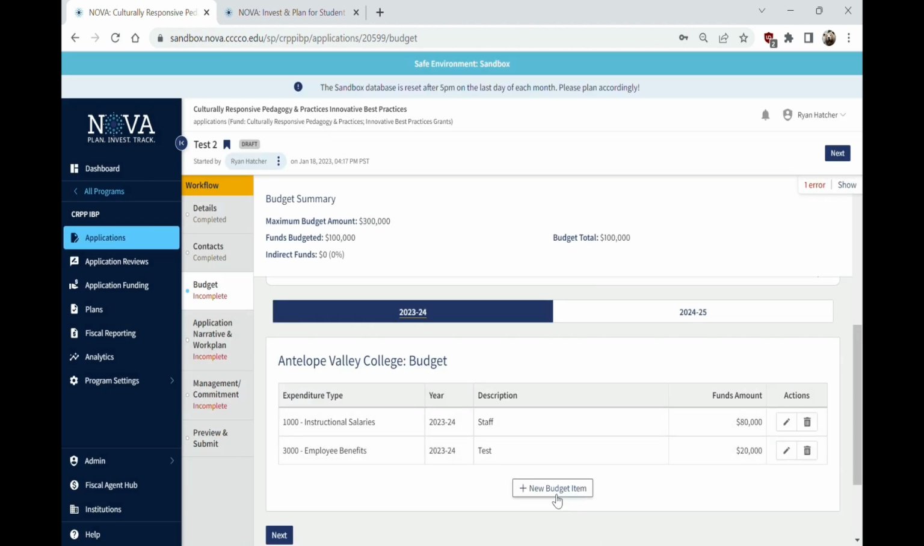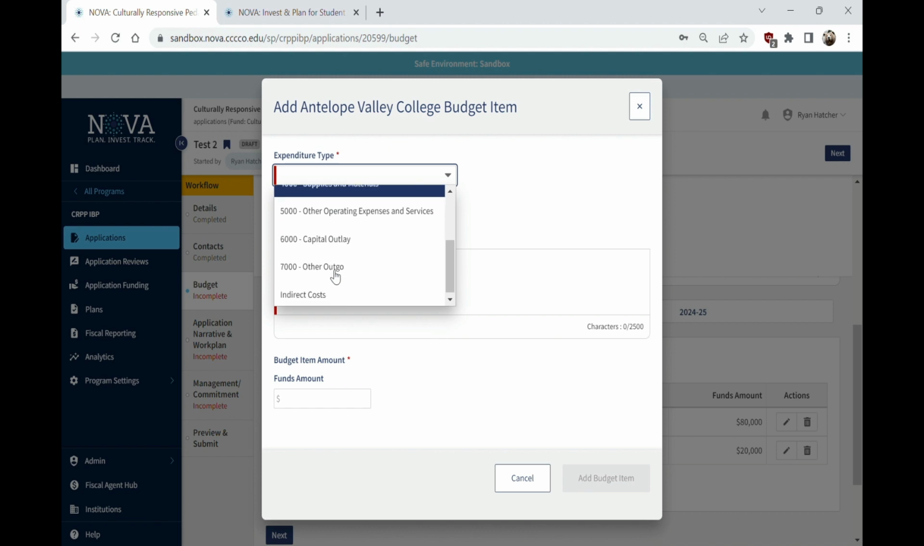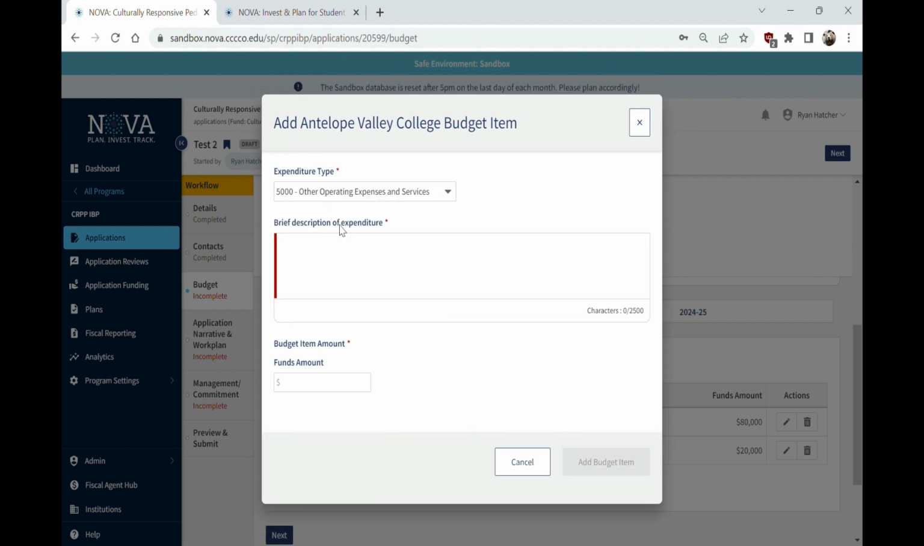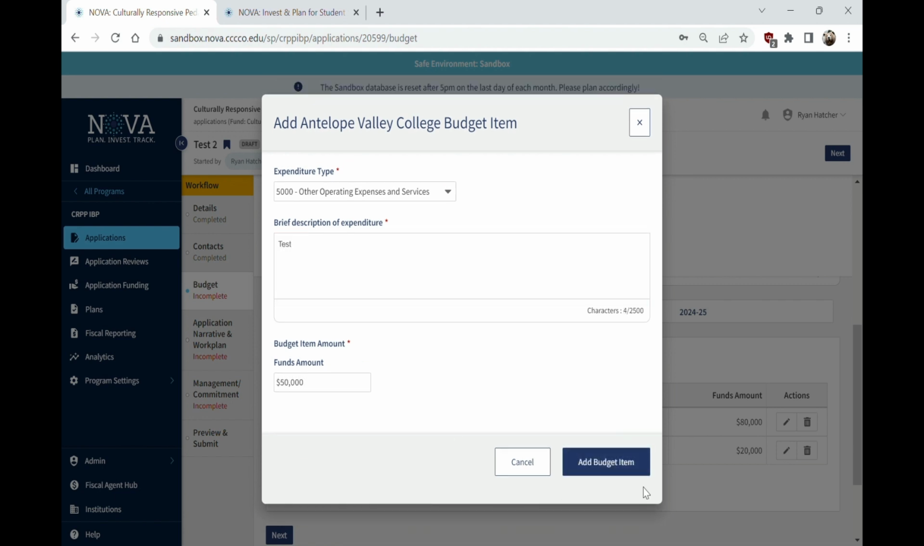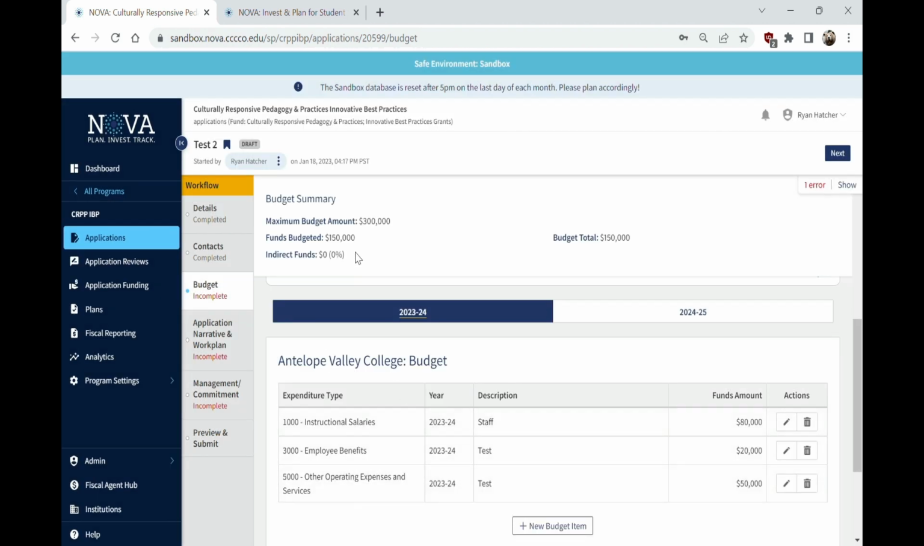And let's say we also wanted to add 50 grand under object code 5000. So we've essentially added 150,000, which is about half of the maximum for this grant, and we said that's going to be the budget for year 1.